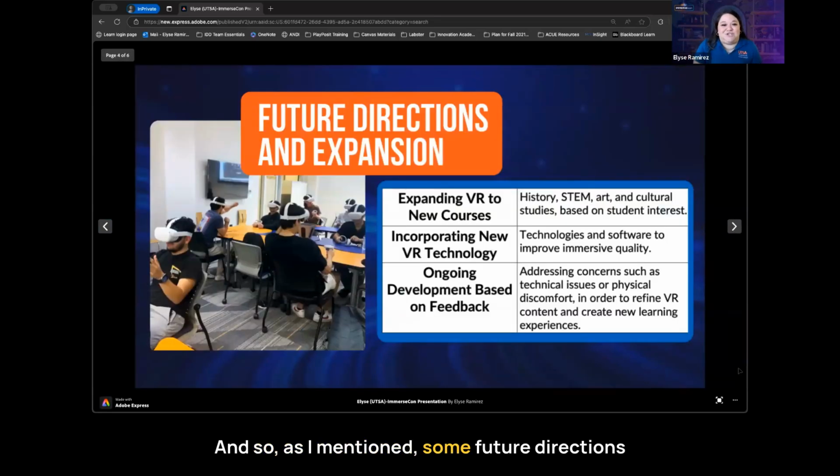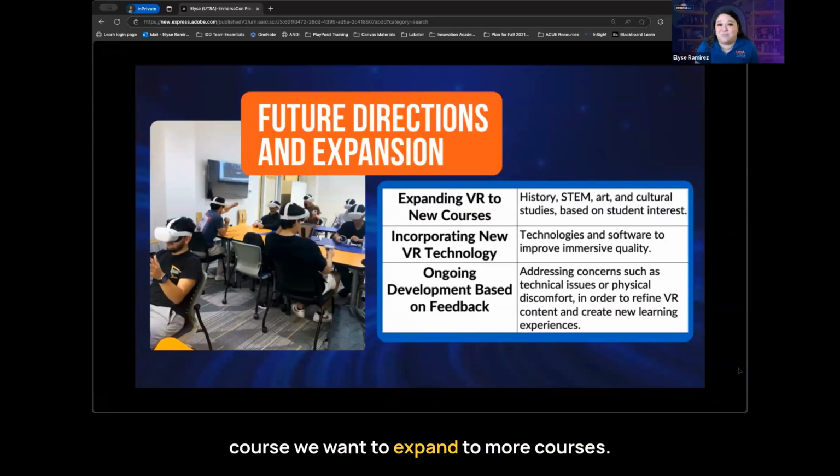As I mentioned, some future directions and expansions as part of our pilot: we want to expand to more courses. Like I mentioned, we've implemented 8 unique courses, 11 courses so far, but students have expressed that they want to see VR more in history, STEM courses, art, and cultural studies. We also want to incorporate new VR technology. Right now, we use the Meta Quest 2 headsets, and we've had them for almost 3 years. We're looking to purchase more headsets, but this time the Meta Quest 3.